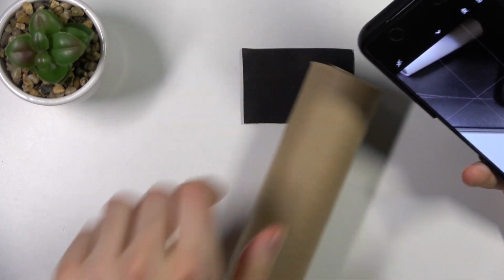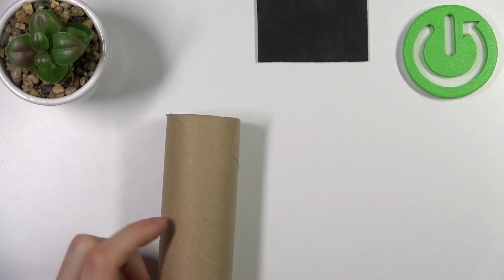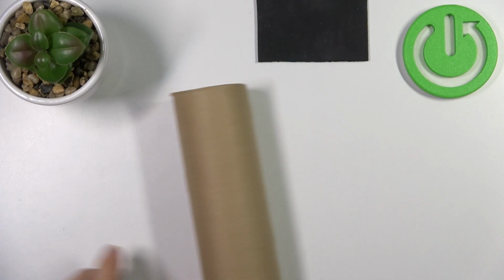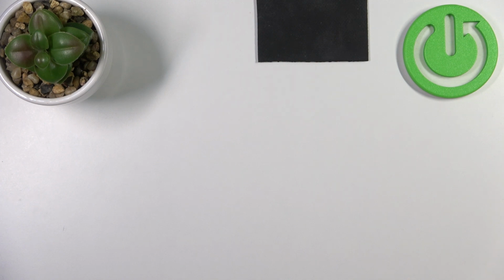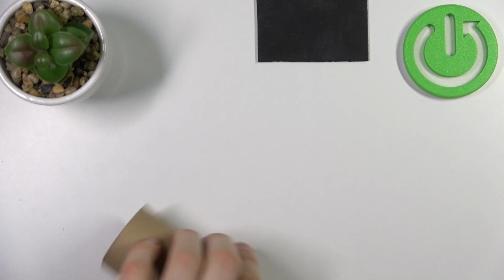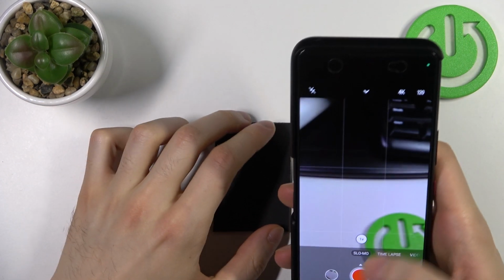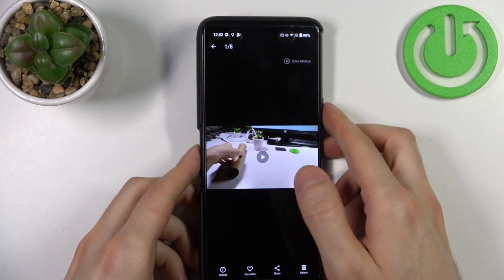toilet paper rolling. So let's get it. So yeah, we got this, and now let's check out how it looks like.